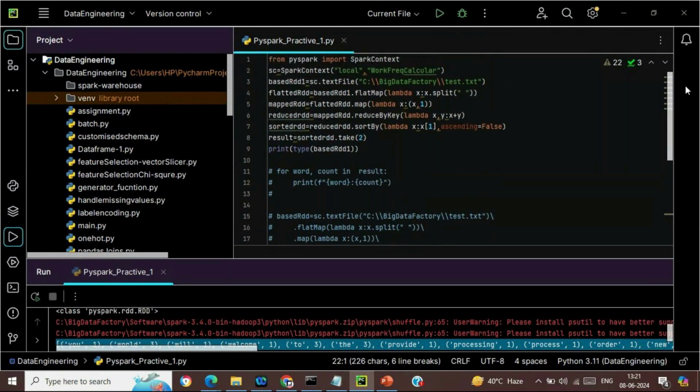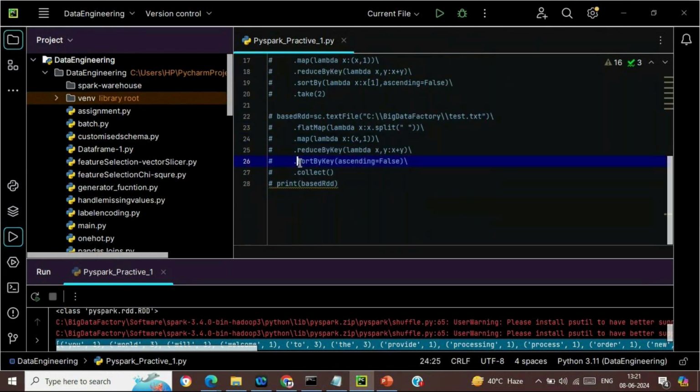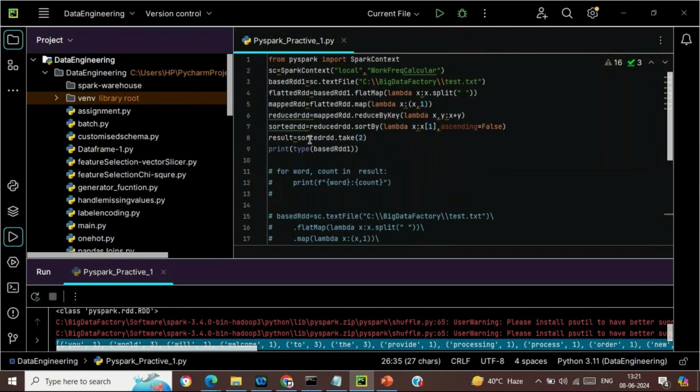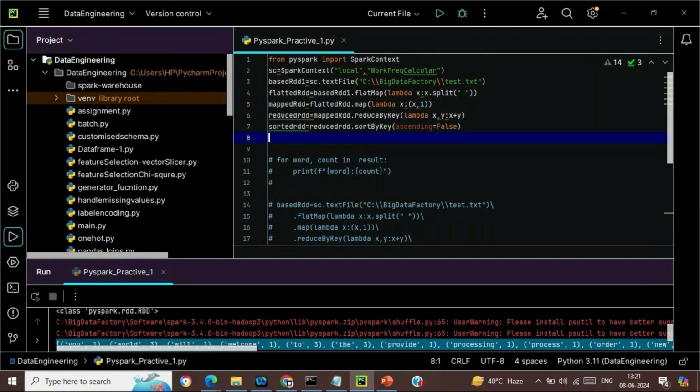Let me proceed with this one. So sortByKey, instead of sort we are going to have the sortByKey transformation, and reduced RDD dot sortByKey. Okay, and that is nothing but sorted RDD, and sorted RDD dot collect. So dot collect, and I'm going to print it.